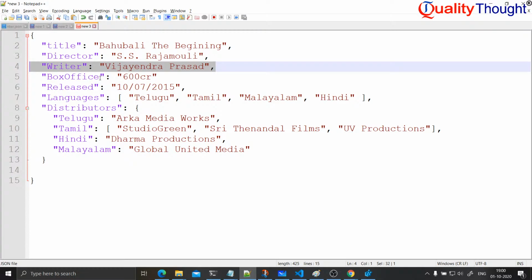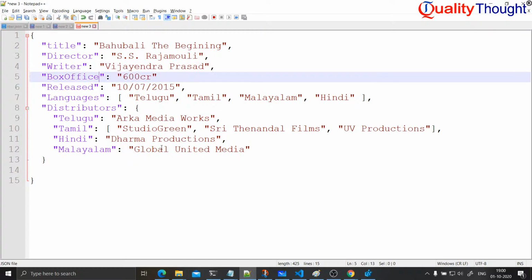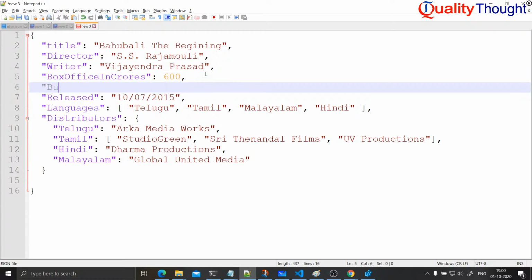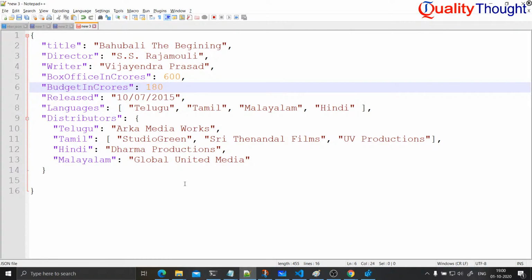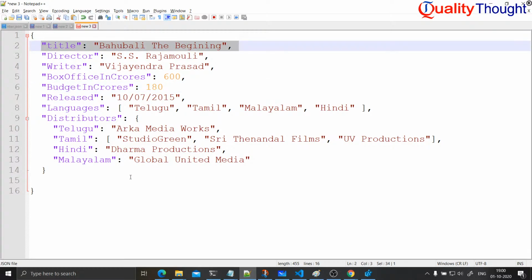So box office in crores, let me make it a number. So 600. Then budget in crores. What was the budget for this movie? As per this, it is 180 crores. So I was able to write numbers. So this is how you write it in JSON. This is something which we write in text. This is a very simple format.